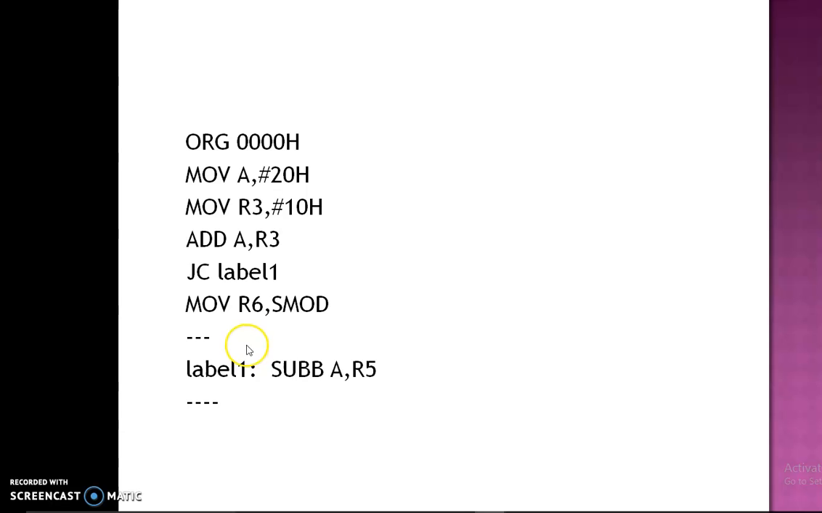Here I cannot write the address of this instruction, I have just given one label. I think you might have used labels in the C language, like goto. So here also we can use labels. That label should not be a keyword. So if the carry flag is set, the control will jump from this current place to here.